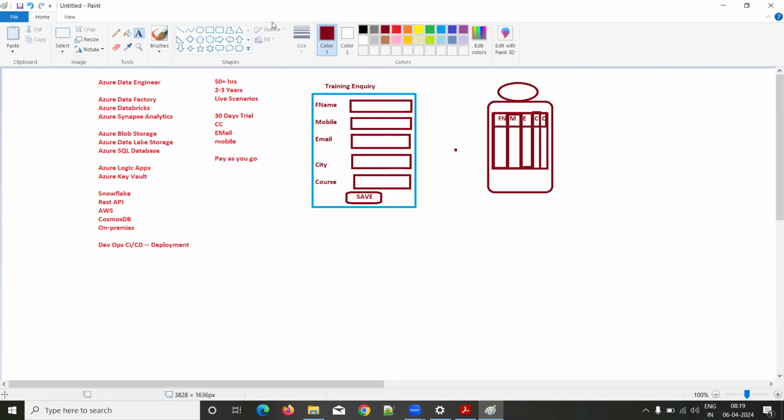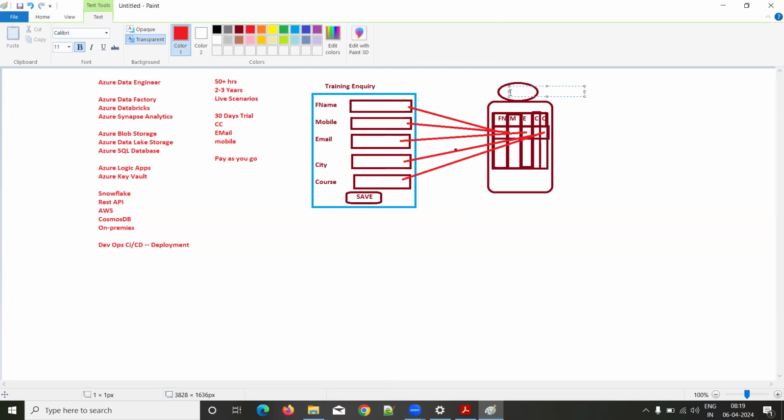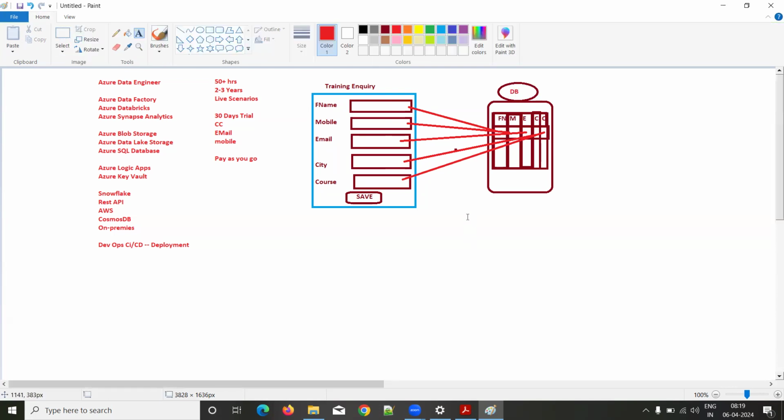So whenever you click the button, the information will be stored here. The first name will come here, and the mobile number, and email, and the city, and the course. Fine. So this is that database. All the inquiry information will come and be stored here. So this is my database.